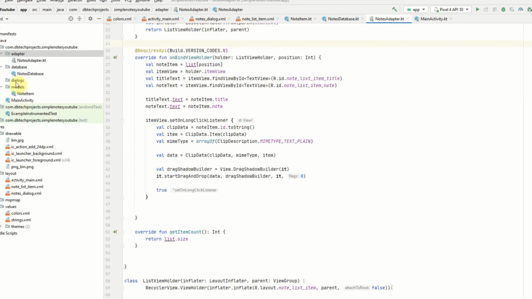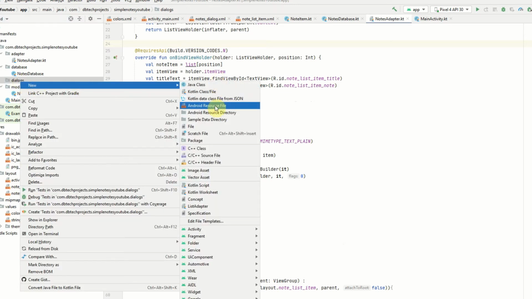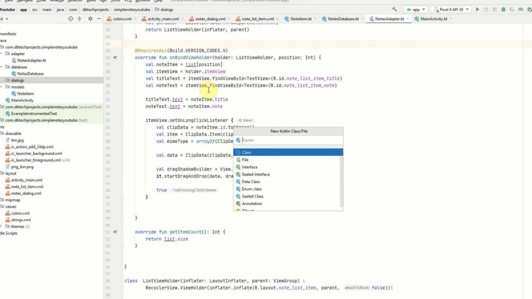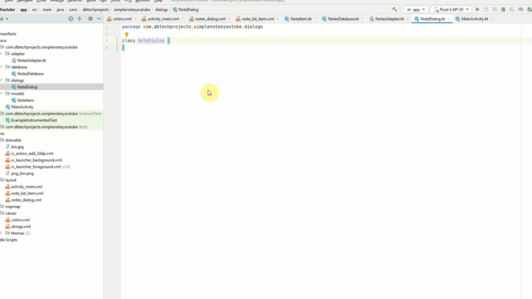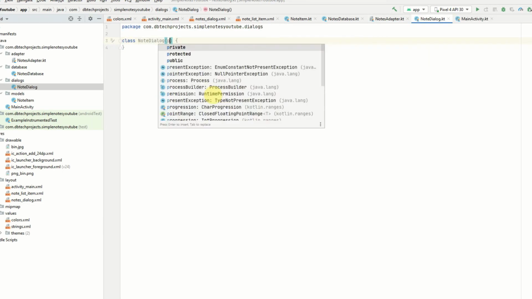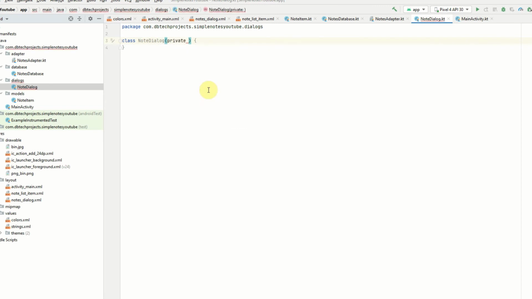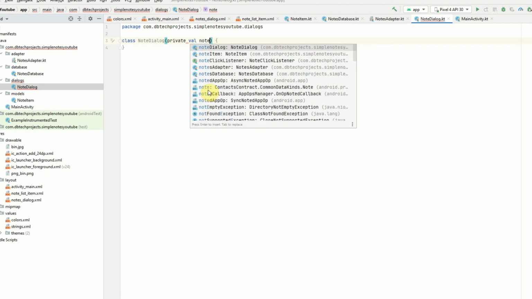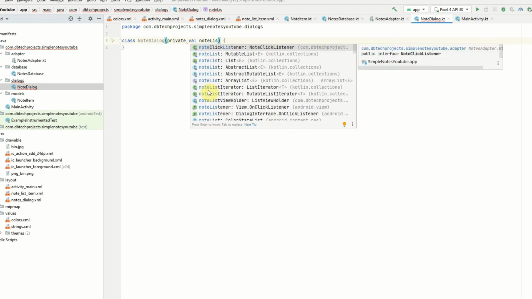We can now go ahead and create our dialog. So on our dialog package, we just need to right click and then new, and then Kotlin class / file. This will be called note dialog. So notes dialog is going to take two constructor arguments. The first one being a note listener, which we will define at the bottom of this class. And that is just a listener which our activity will use to know when the dialog is closed and note has been updated or added into the database.